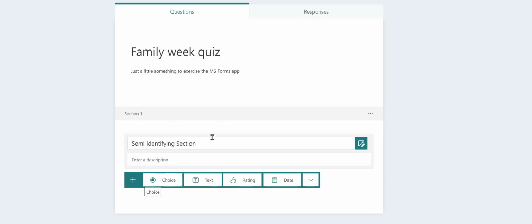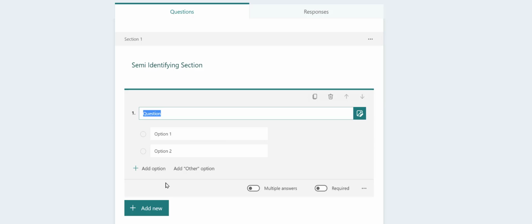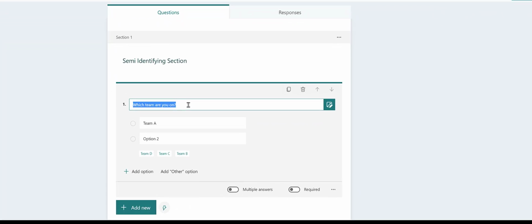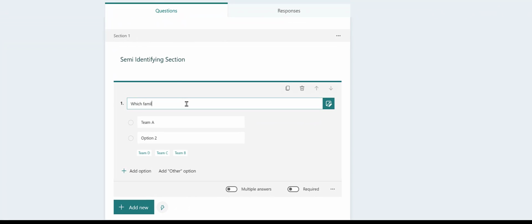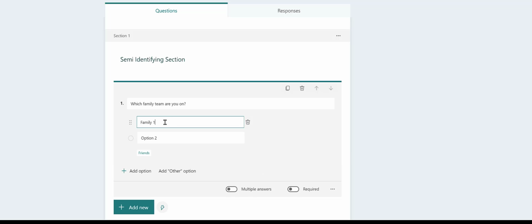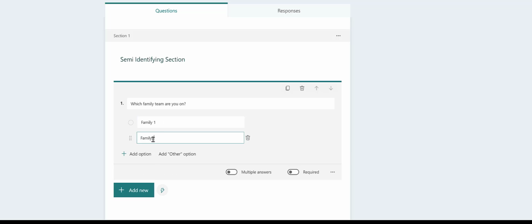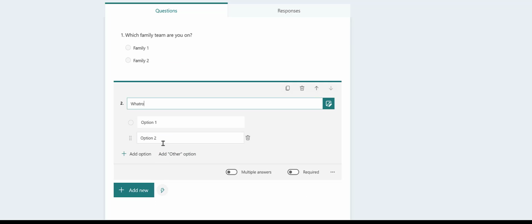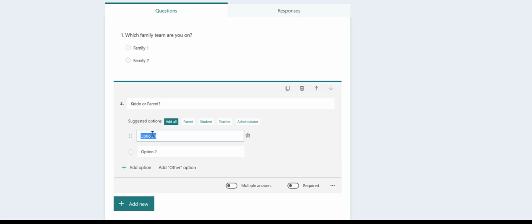All right. So we have our section, and the first thing we're going to ask is a few semi-identifying questions. Let's pretend that a bunch of us families were cooperating. So which family team are you on? We could say family, last name, whatever, family 1, family 2. All right. Now we're going to ask, what role do you play? So let's say kiddo or parent, and we'll add kiddo, and we'll add parent.